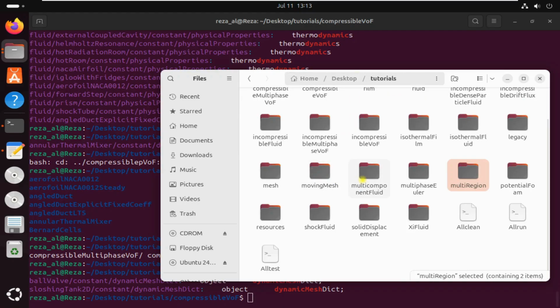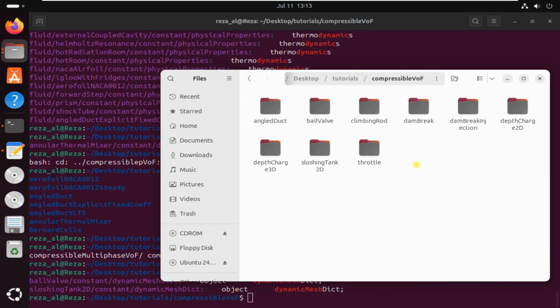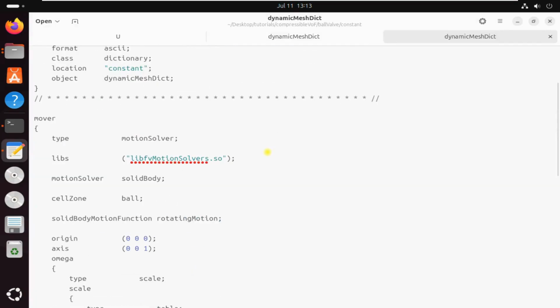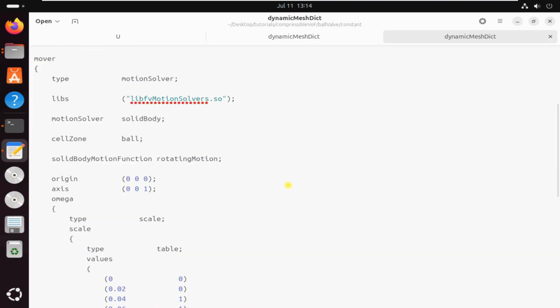Then we go to compressible volume of fluid, ball valve, constant, and dynamicMeshDict. And you will find another tutorial and case study that uses the dynamic mesh. And here again, this is the folder and file that you need for the dynamic mesh. So you will understand where the dynamic mesh is, which folder it is, and how we can implement it. If you want to try another dynamic mesh, different from this one, you can use the trick that I taught you previously, the banana trick.